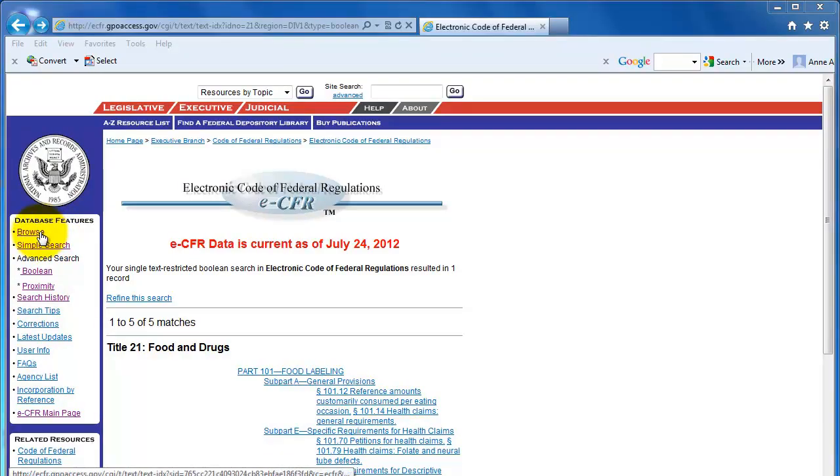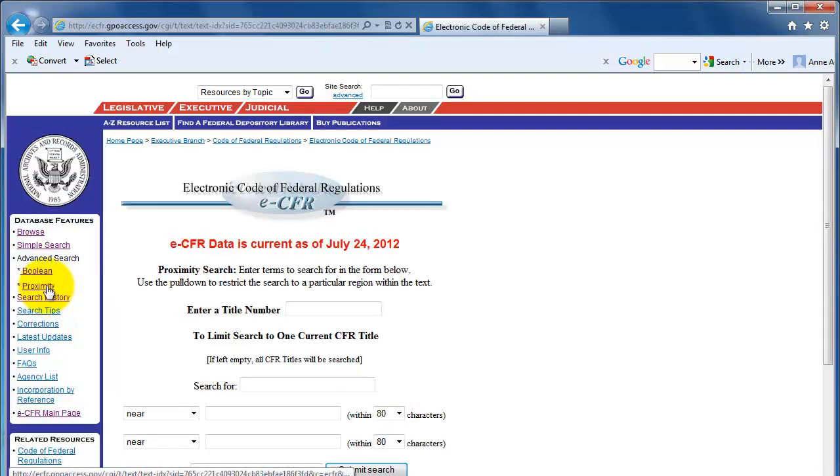In addition to browsing or running a simple or Boolean search, it is also possible to search by proximity in eCFR. Proximity searching might be a useful alternative, especially if you are unfamiliar with the fields in this database. In addition, searching by proximity allows you to increase the chances of finding relevant search results, because the chances are higher that your search terms are related to one another.